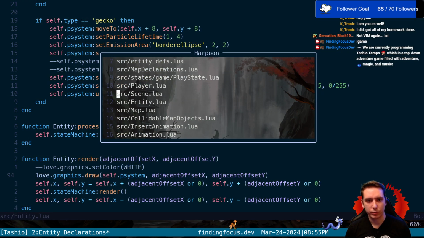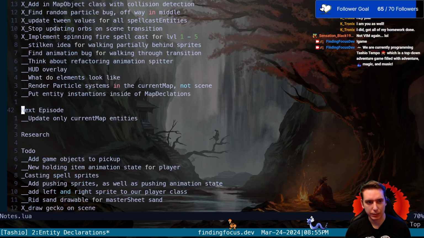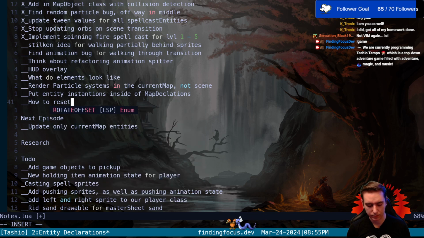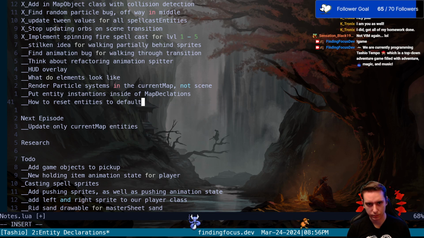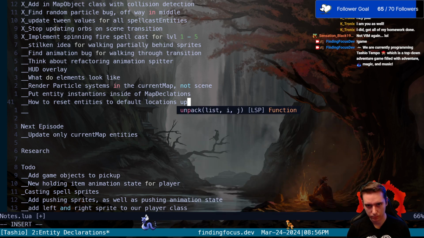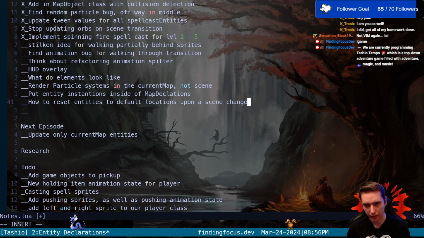So let's go. We'll add to our notes. We want to see about how to reset entities to default locations upon a scene change, right? I can't believe we figured that out right now, because I was about to give up and we just eked it out.